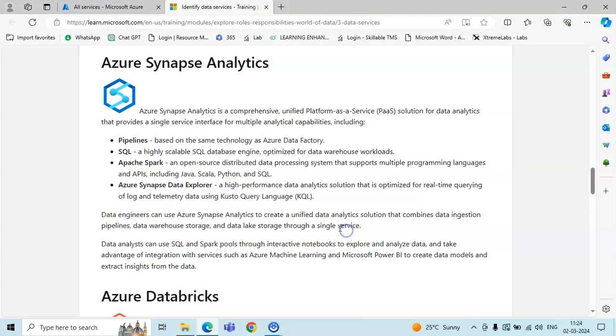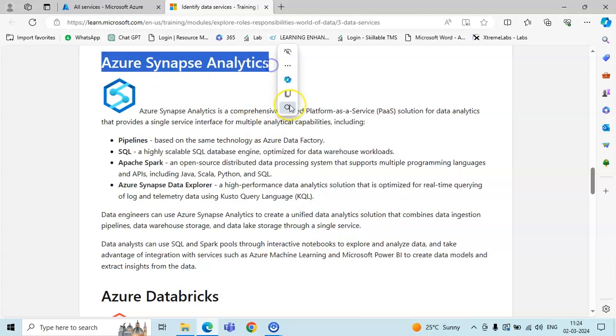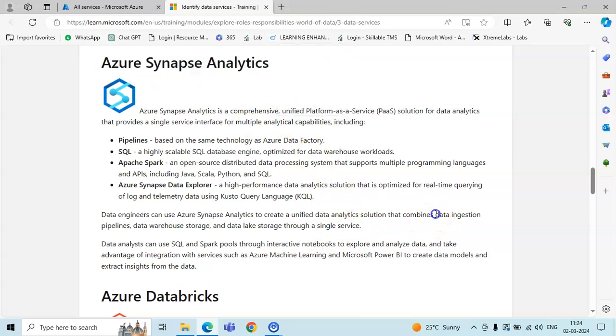So this means that through this single service, that is Azure Synapse Analytics, we can do multiple things. Like data ingestion, meaning ingesting our data into our databases, right? Through what? Through a pipeline. That will be automatically done. Once we schedule it, the entire pipeline will run the data.